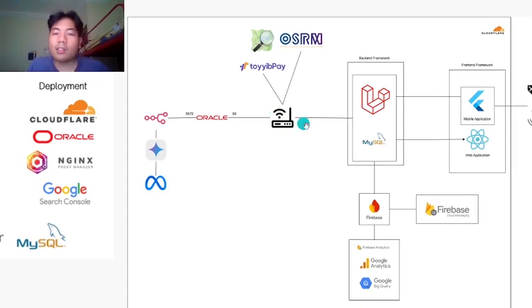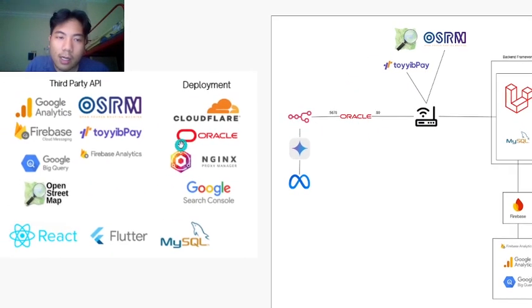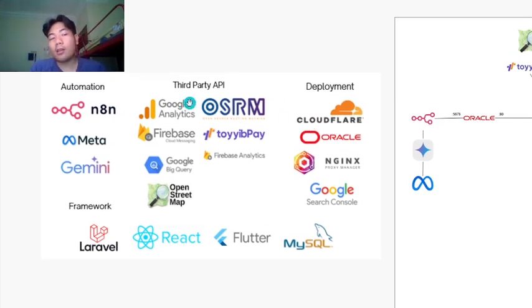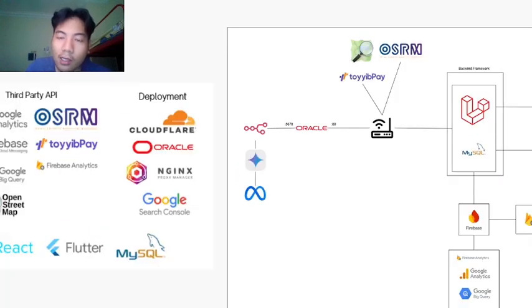Okay, and then in order to integrate with Meta posting automation, I use n8n. Right here, n8n is being used to automate Meta posting. But in order to use n8n, it is mandatory for the system to be self-hosted. I am using Oracle Cloud Server in order to host n8n.